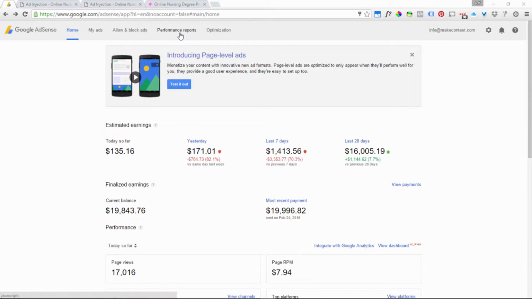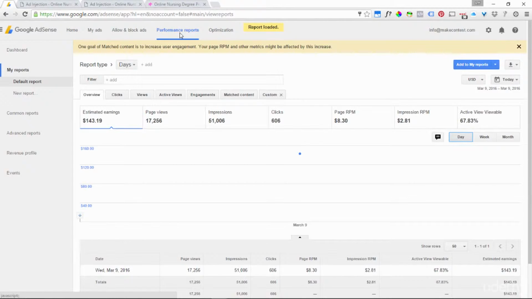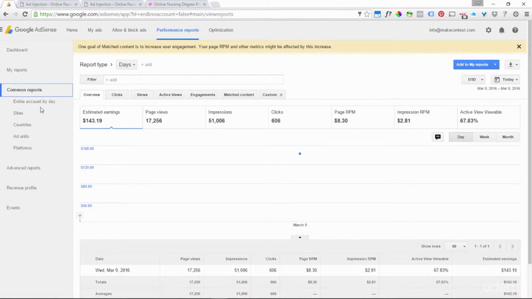Where we spend most of our time is in something called performance reports. When you open up the performance reports, you see that on the left there are a lot of different kinds of reports to select for the entire account by day, the various websites if you have more than one website, countries, ad units, and platforms. Ad units are the individual ads that you've created. Platforms are the different device types, whether it's desktop, tablet, or mobile.